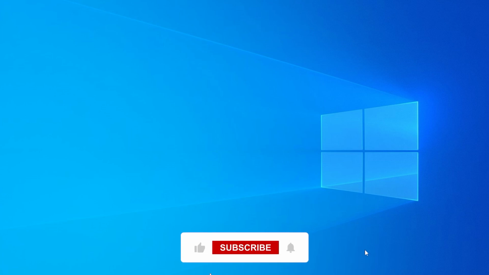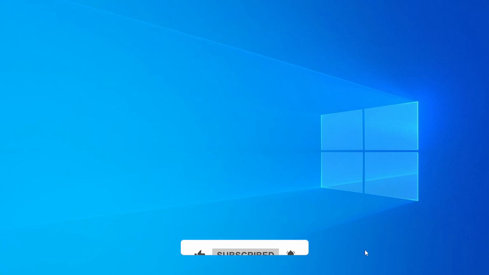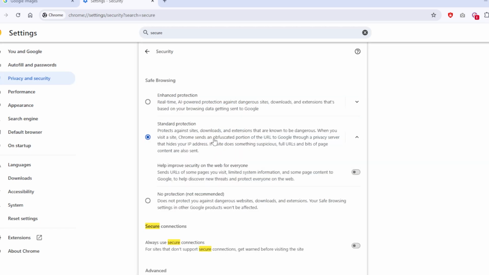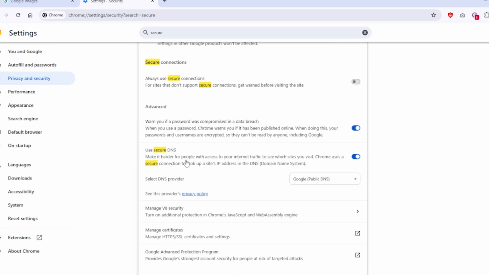Sometimes Chrome and other browsers use DNS over HTTPS, which can bypass the host file entirely. To fix this, go to Chrome Settings, search for Secure DNS, and disable Use Secure DNS if it's on. Then restart the browser and test again.